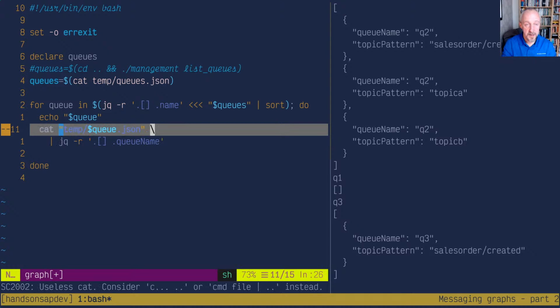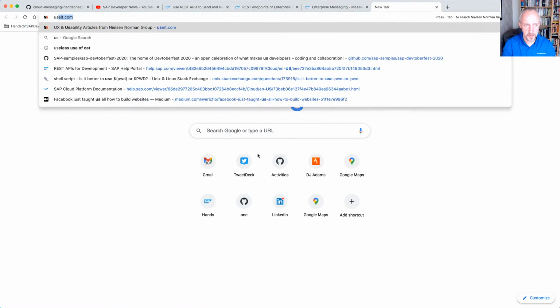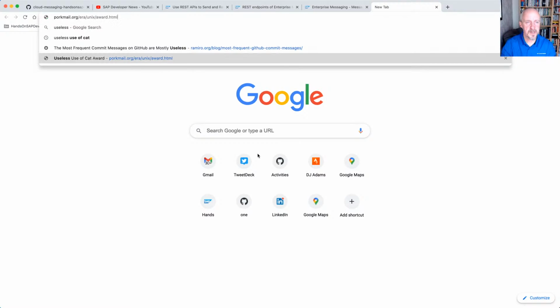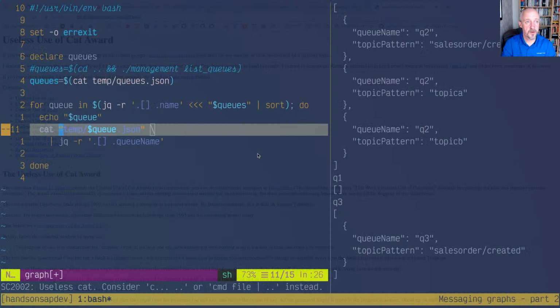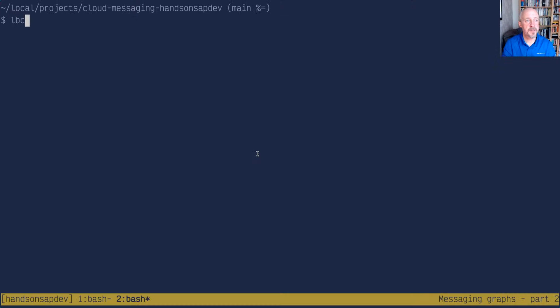Useless use of cat. By the way, does everybody know about the useless use of cat award? I was telling someone about this the other day, can't remember who. There we go. Fantastic. That's a good afternoon reading.